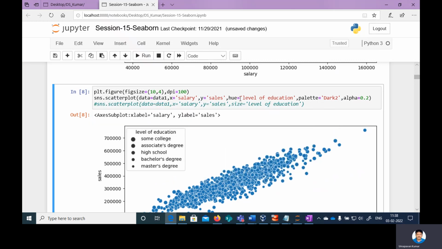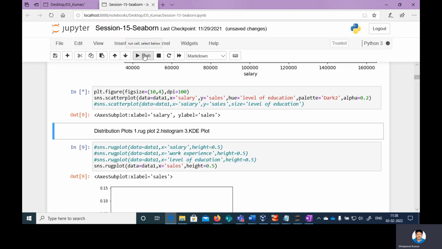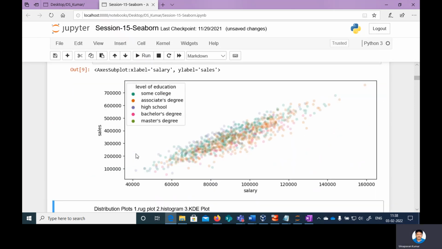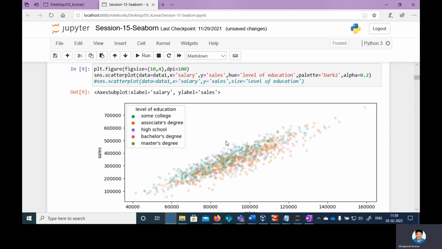Okay, so here what I'm doing is, rather than specifying it as size, I want to give this as hue. So just run this, friends. Now you see, it is better than earlier, because with size we may not completely observe exactly what the some college degree, associate degree, high school, bachelor or masters are. Now you can see the green colored and all these different levels of education, so that one can easily observe and refer to them.